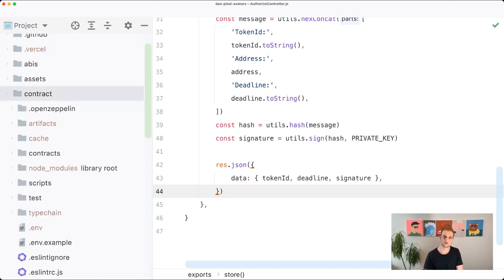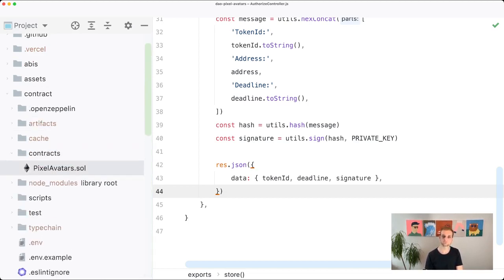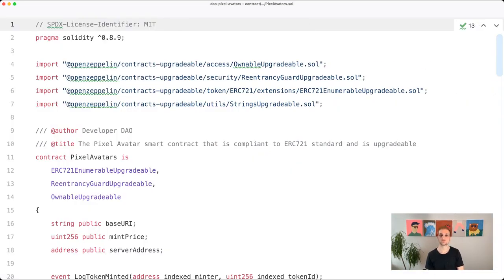Let's go and check out the contract part of things. So the contract here is, you'll see, an ERC 721 Enumerable Upgradeable contract from OpenZeppelin. If you don't know what that means, it basically just means we didn't write our contract from scratch. Instead, we built upon the tried and tested OpenZeppelin contract, so we only have to implement a few details that make our contract unique.